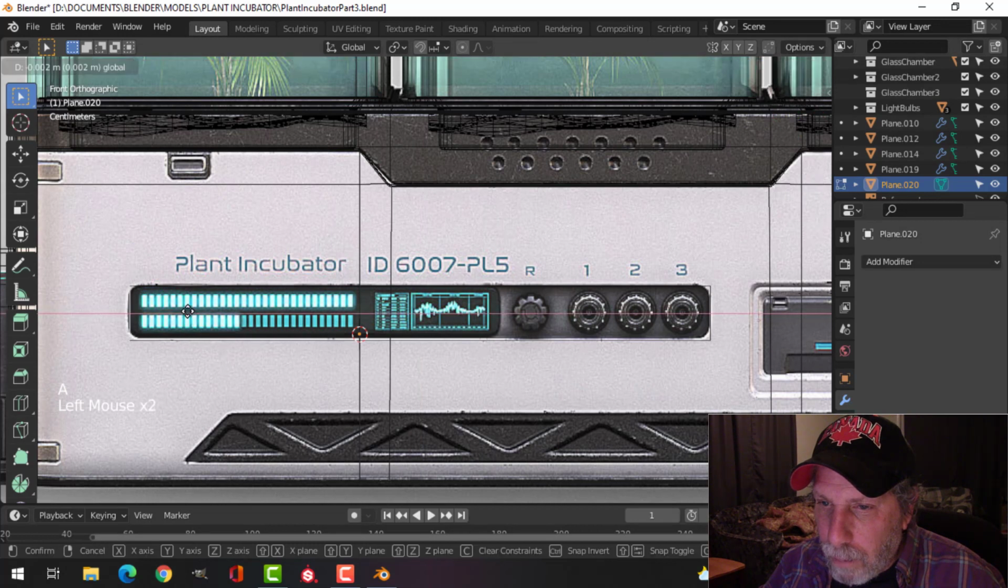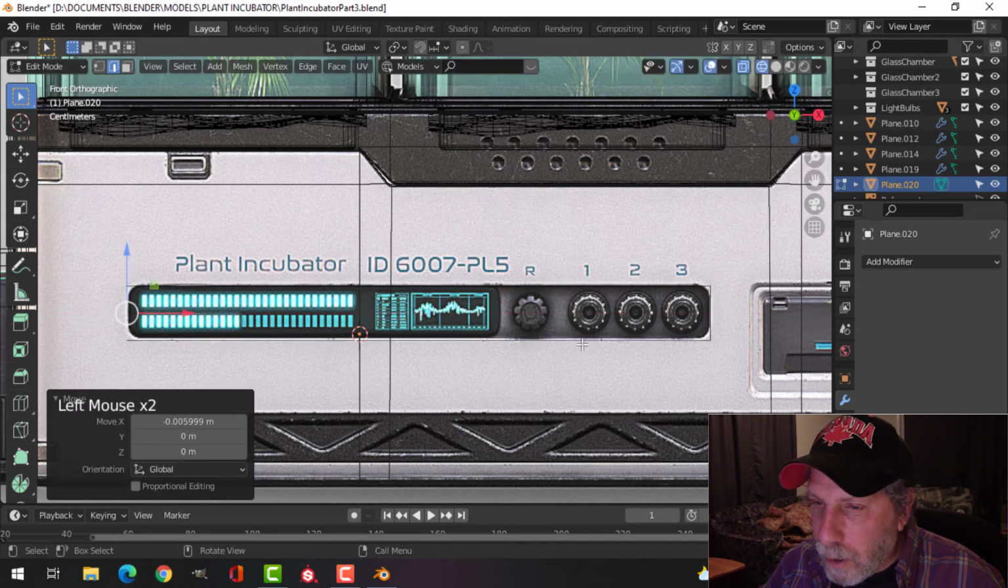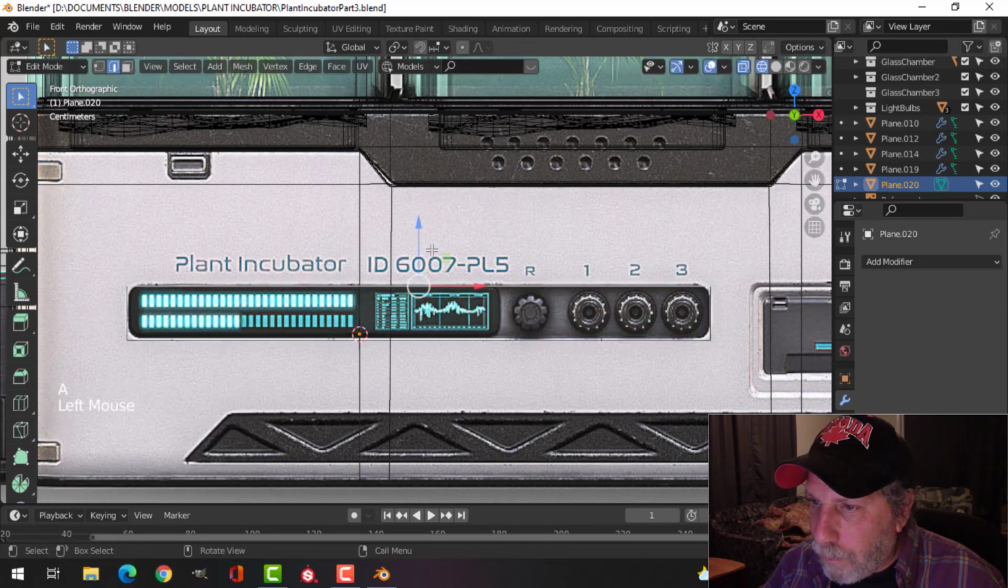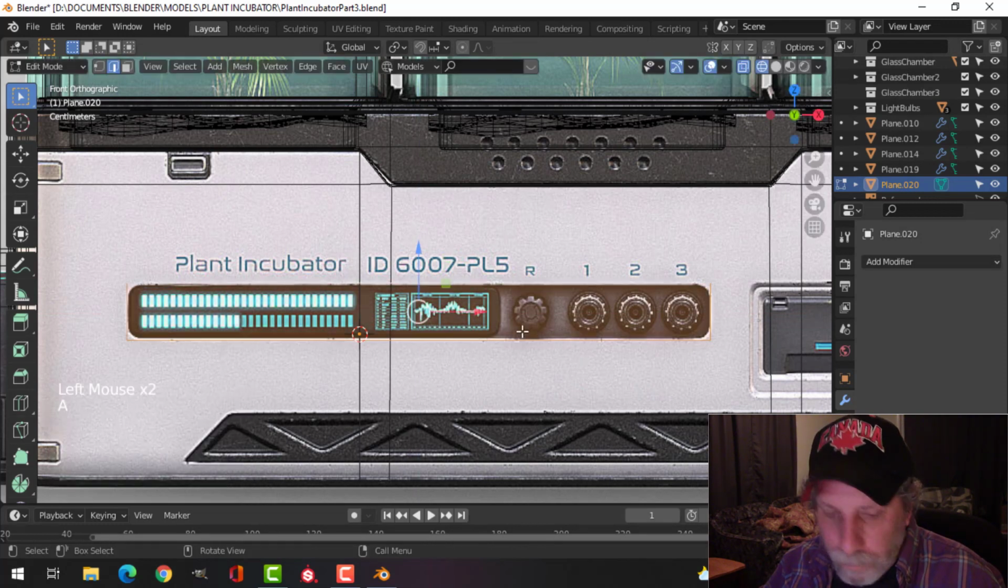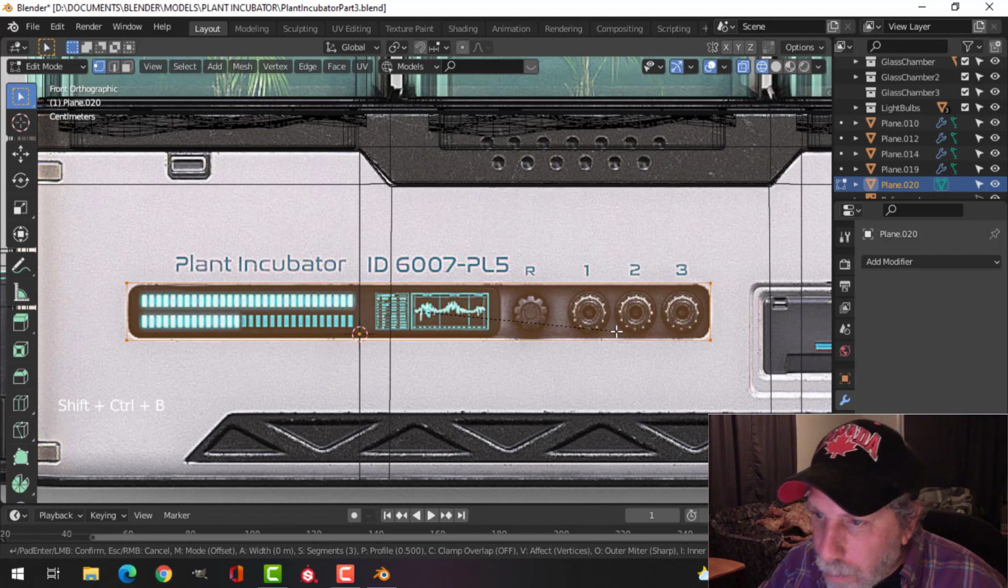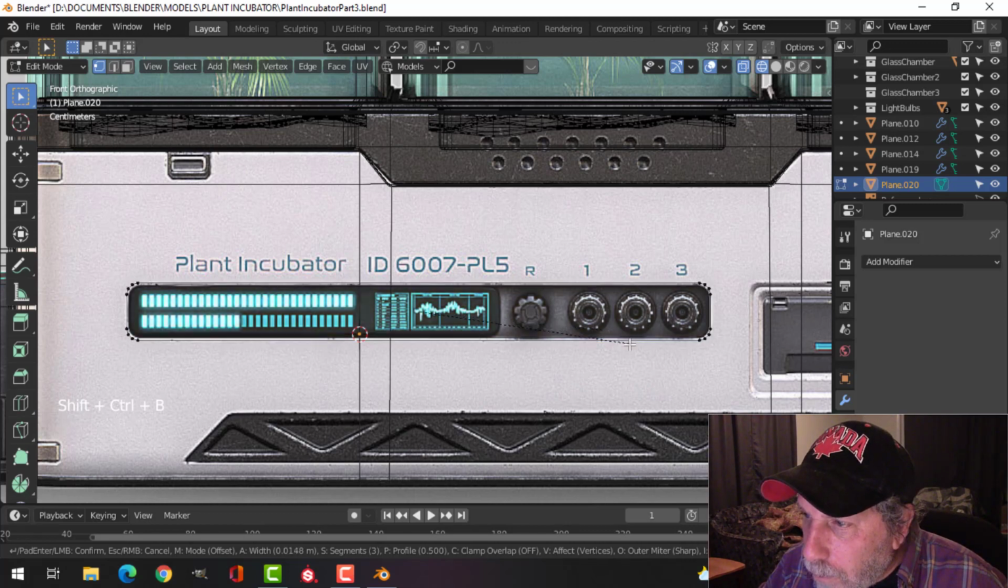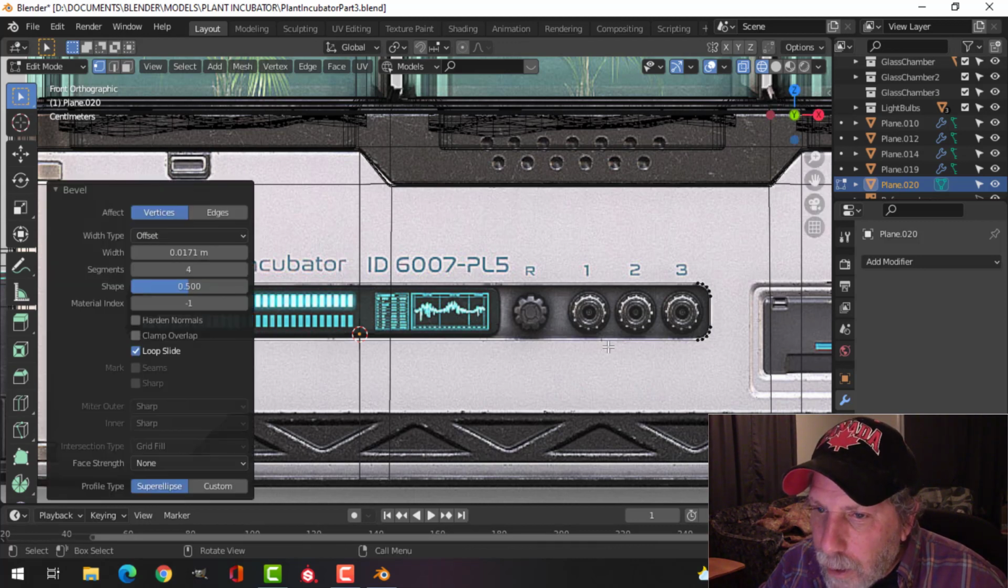Maybe actually we'll come out to the extreme ends. Have a look at that. That's pretty good. 1 for vertex selection and Shift Control B and pull, and I want 5 vertices in there, and that's going to be fine.